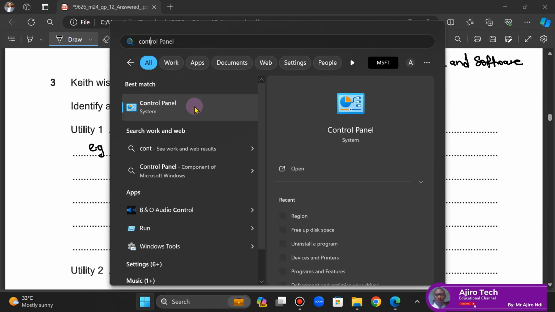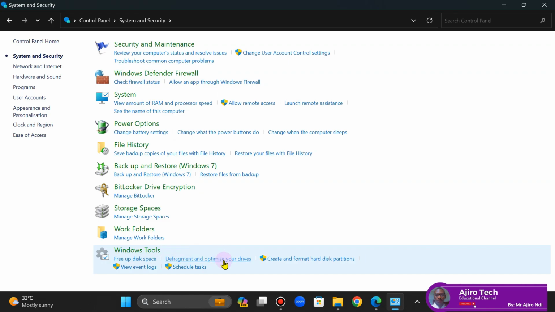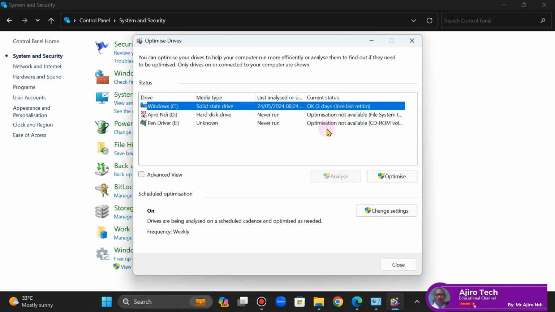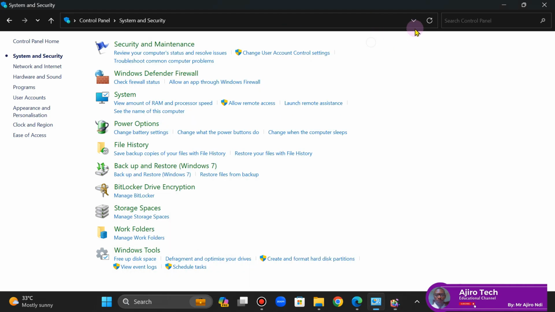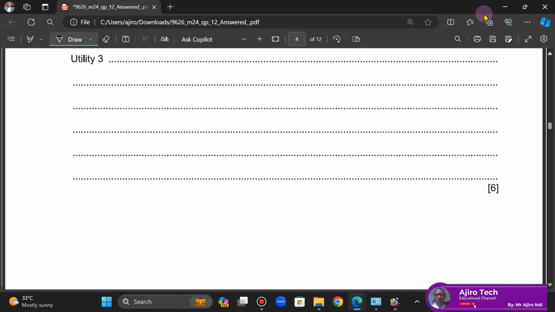So here, if I go to control panel, you can see it for real, not just theoretical. Under system and security, down here is one of the utilities, defragment and optimize your drive. You can see that once you optimize it, files can be opened more quickly, and it can reassemble the files into clusters. So here you have files are able to open more quickly. Very, very important. How many marks is it? This is 6 marks.